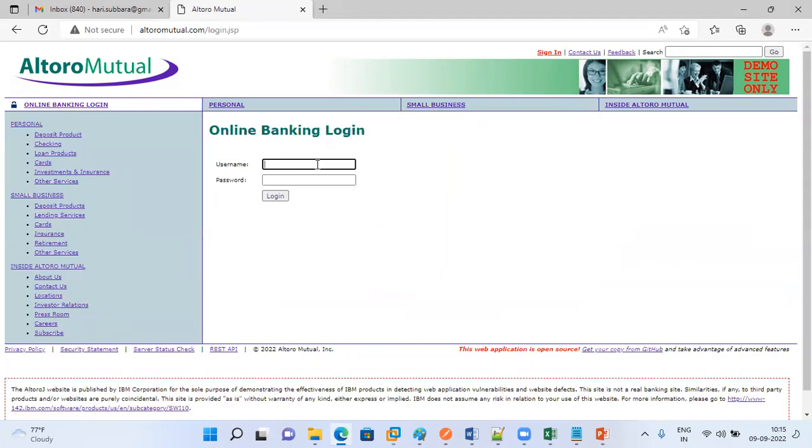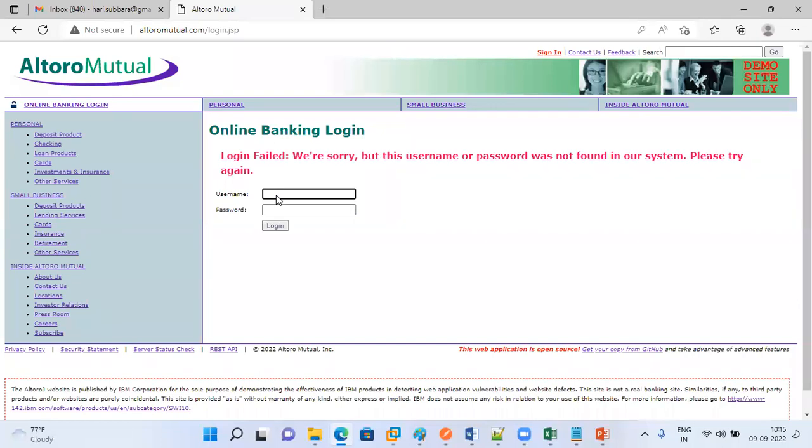Second scenario I have to try. Second scenario is jsmith and password invalid password. So I'll give 1234 instead of demo1234. Click on login. It says incorrect username or password.